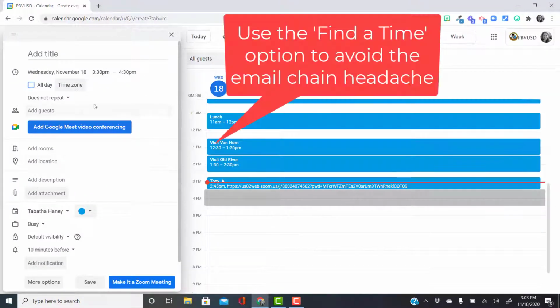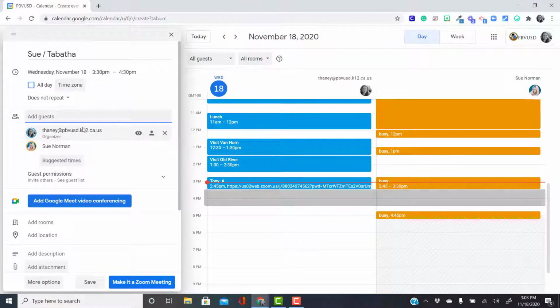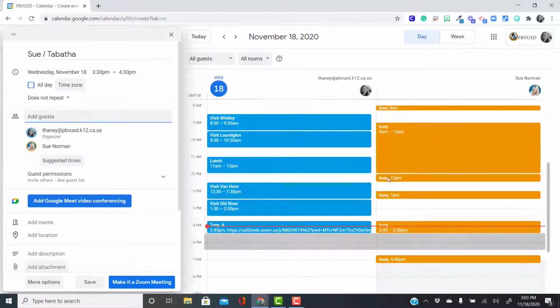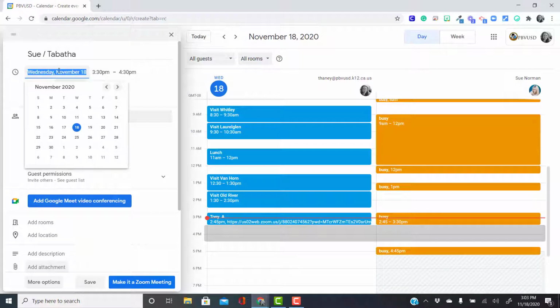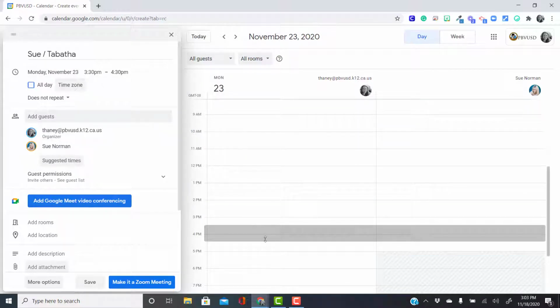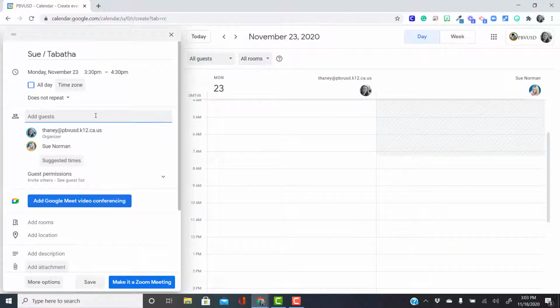This little feature is very handy. You can find a time. So if you need to add guests, you can add those names and it will show you whether they are available. So let's say I want to meet with Sue. I could type her name in and it would show me her availability. So if I change the date, let's say I want to meet with her next Monday, it will show me her availability. And then I can do the same thing with everybody that I type in.